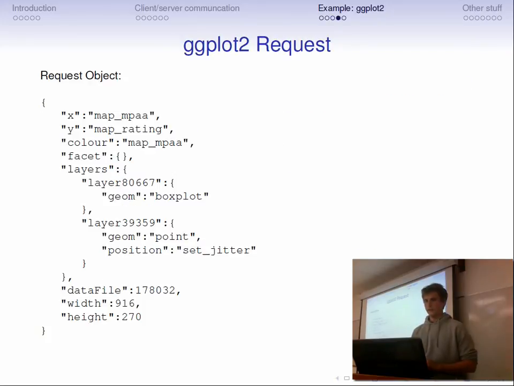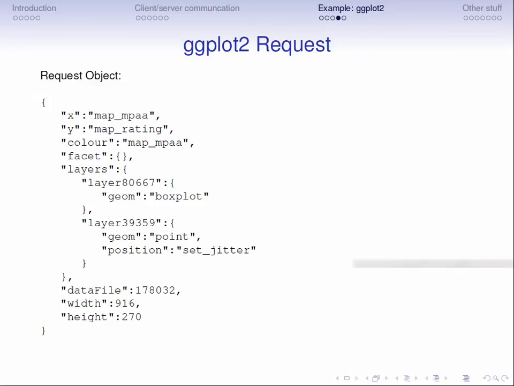So in an example of the ggplot2 application, what does the request look like? It's more or less what you would expect it to look like. It's a list of the information that is required for the server to know what it should draw. So it shows all the mappings, the facets, the layers, and the data file and the size of the PNG that's in the browser.